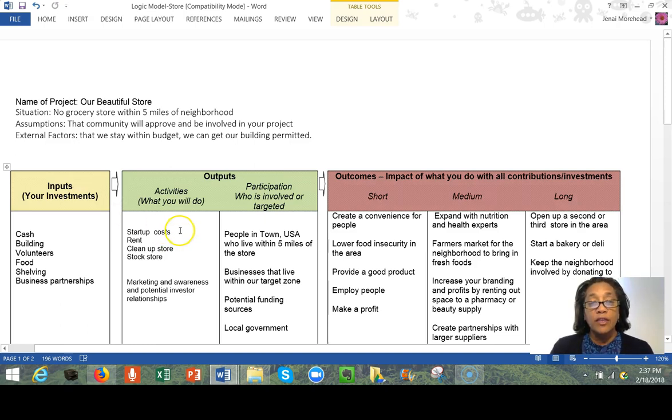And so then you come over here to your outputs or activities and participation. Let's look at the activities column. What are you going to do with all of these inputs or investments? Your cash will be your startup costs, probably pay for rent if you don't own the building. Your volunteers here can clean up the store. With food, you can stock the store, and your volunteers can also stock the store.